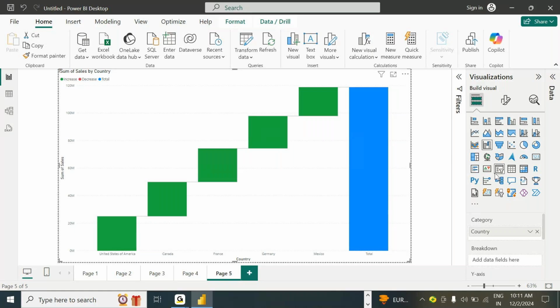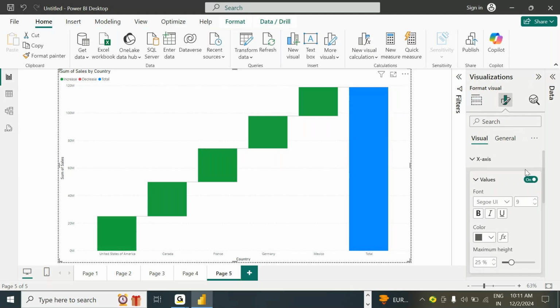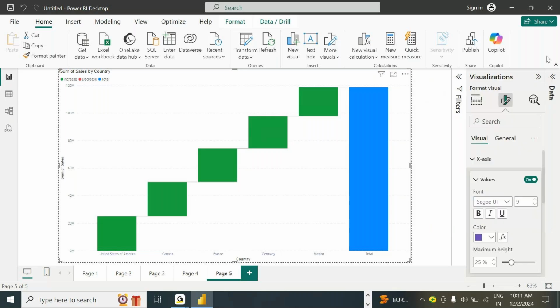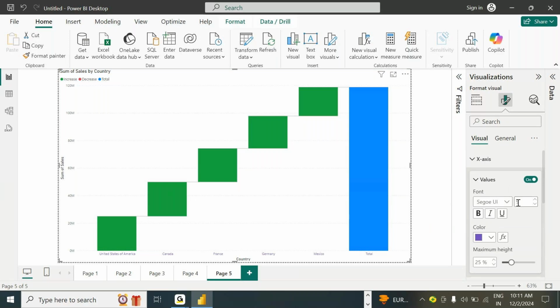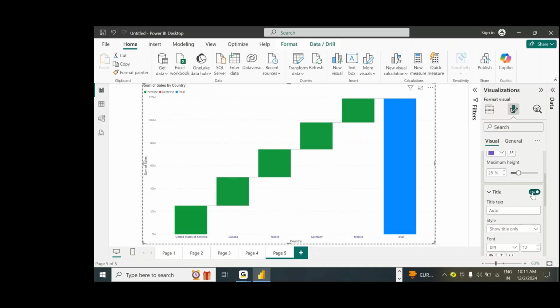The properties we have here start with the x-axis. The x-axis has the same properties that we have in a bar chart. These things, if you want, you can enable; if you don't want, you can disable. You can change the font color, font family, font size, bold, italic, underline. You can configure everything. Then the title is this one. If you don't want it, you can disable it.